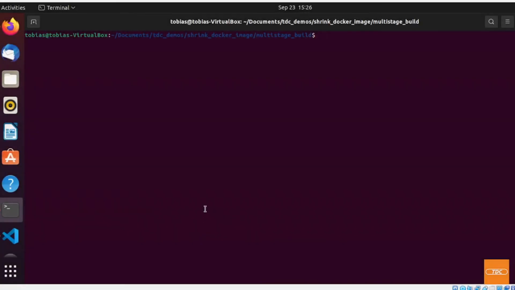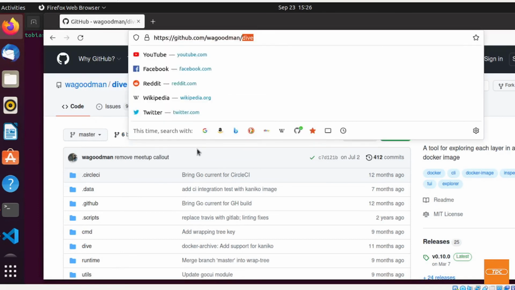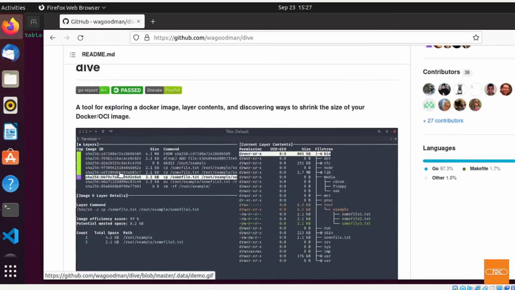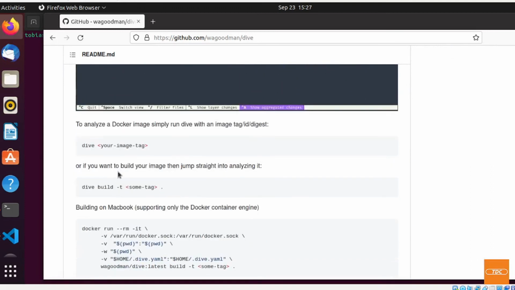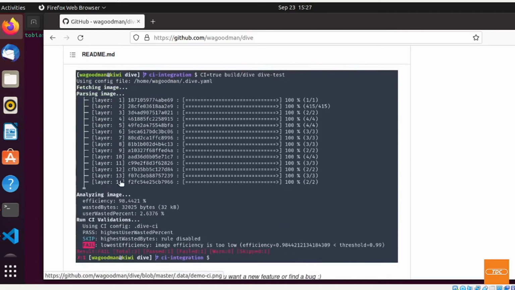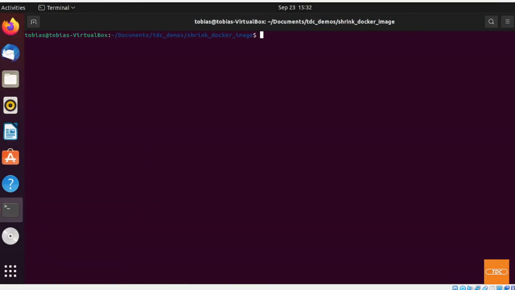If you are interested in diving more into your layers in your Docker images and want to get a lot more detail, there's a great tool available. You can go to github.com Goodman Dive. The tool name is Dive. You can go in here and take a look and install it. And this gives you a much better overview of the size of the layers, what is in each layer of your image, and so forth. So I will show you this too real quick.